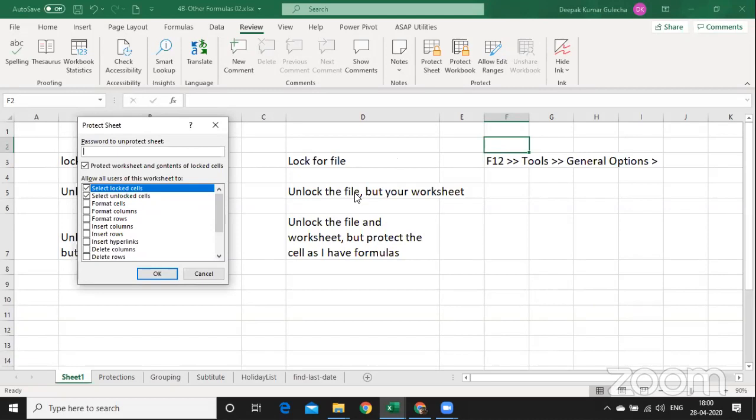Members, have you understood the second point? Protect sheet, understood? Deepti, the first one was protect workbook. The second one is protect sheet. Members, can you please reply? Any doubts so far? Any doubts?